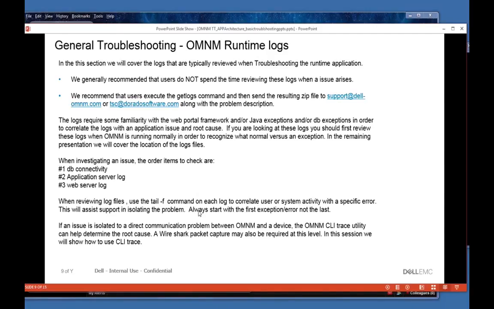Another tidbit here is you always want to start with the first exception in the log, not the last. Generally, you can have a cascade of exceptions, and it can be quite long. If you start at the bottom, it's not going to be very useful until you see the very first exception that gets thrown.